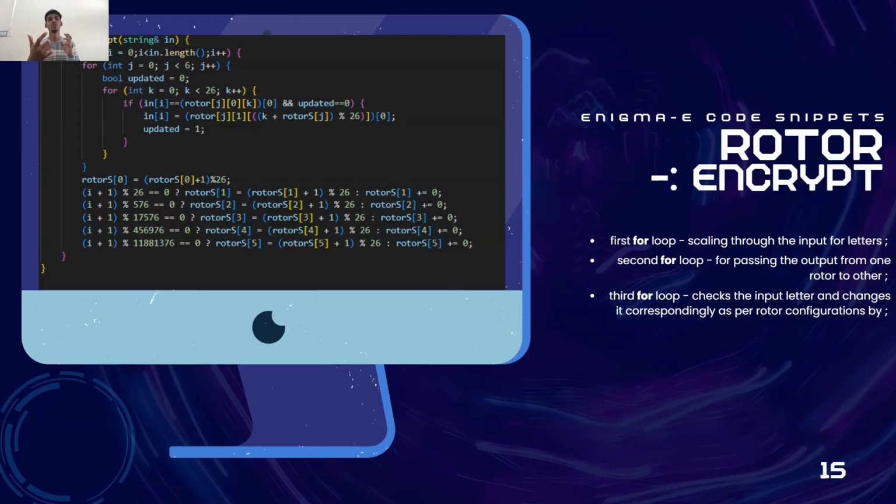Since A was going to C and something else was going to Z, let's say Q was going to Z, we add the initial shift, which is mentioned by rotor Sj, which changes the A input to what is equivalent to Q, and then it is shifted to Z accordingly. And then we set updated equals to 1, once we find the right input.